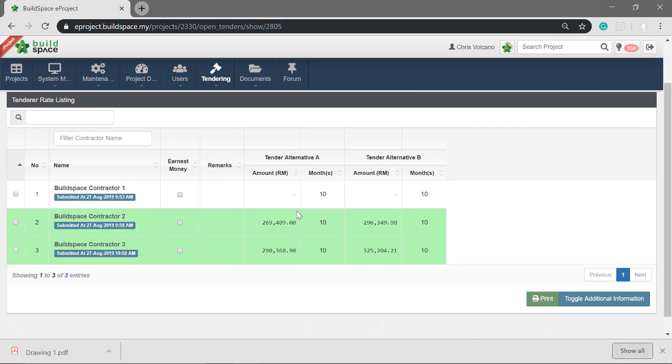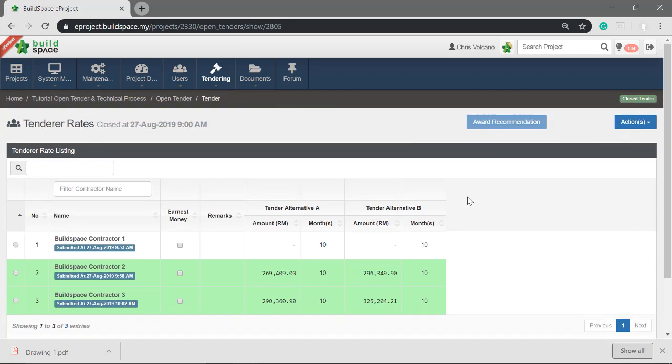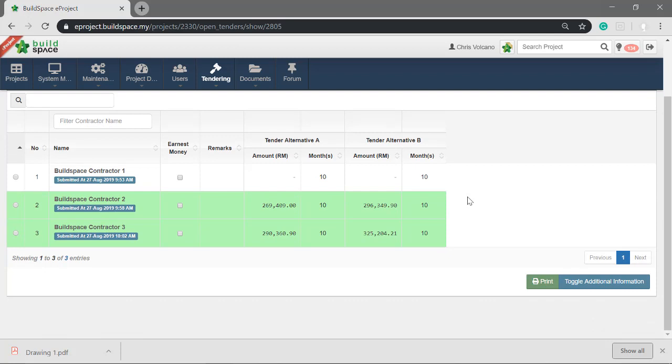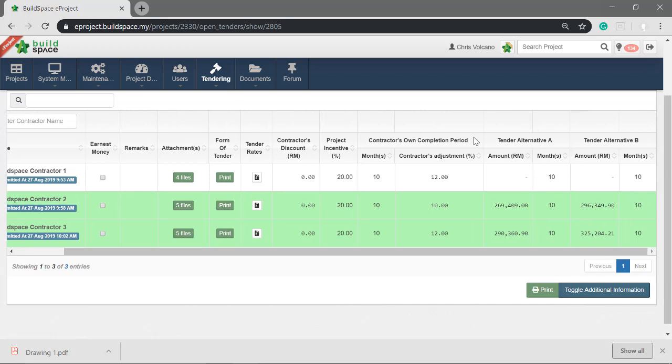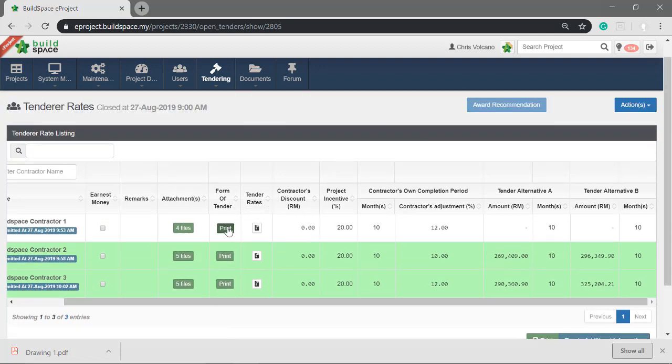Okay, even though you can't see the amount for contractor 1, okay, you actually can view it later on. So to see additional informations, you can click on toggle additional information here to see additional informations such as contract adjustments, the amount for tender alternative, form of tender, and attachments that they've uploaded. So let's see, if you want to view the form of tender, you can just click on print here.